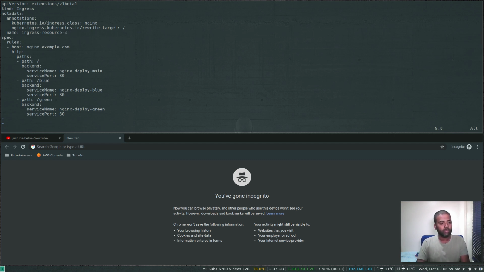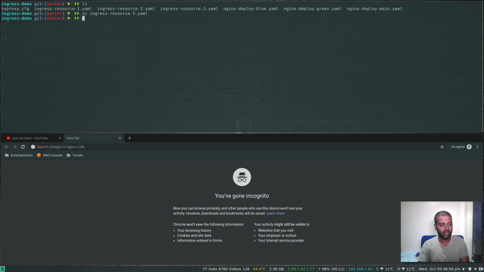All right, so we have just one rule for one host, nginx.example.com, and we have three paths. So that's the default path. When you type nginx.example.com, it will take you to the backend service nginx deploy main. And if you do nginx.example.com/blue, that's the path that you append to your existing nginx.example.com domain name, it will be routed to the nginx deploy blue service, and similarly for green it will take you to the corresponding service. All right, so that's what we're going to check now.